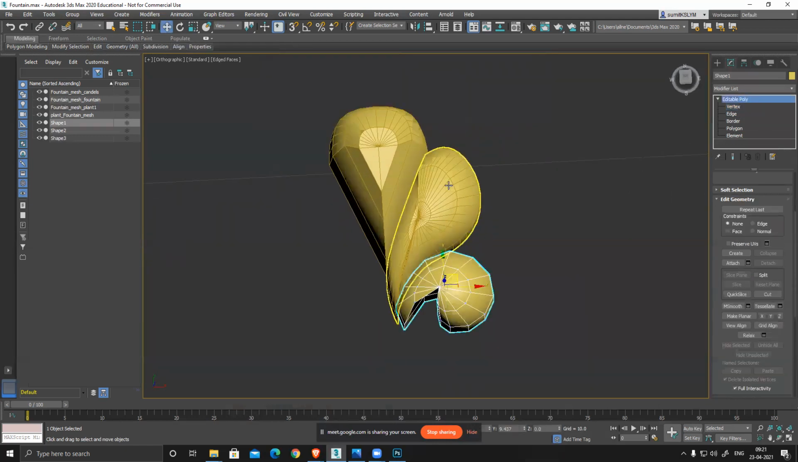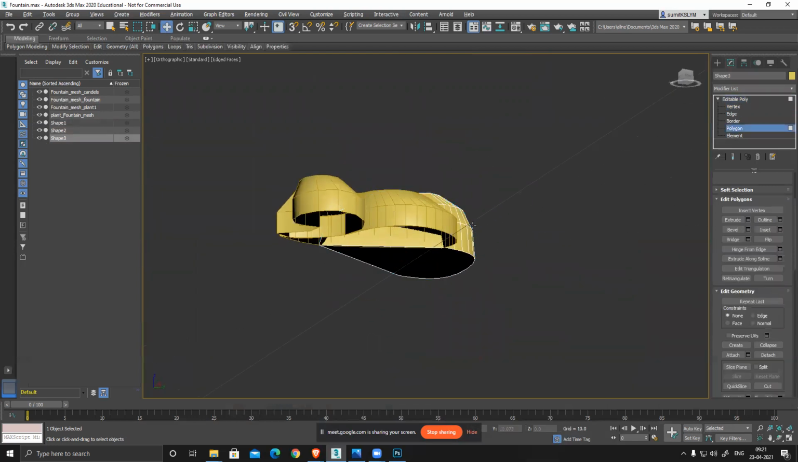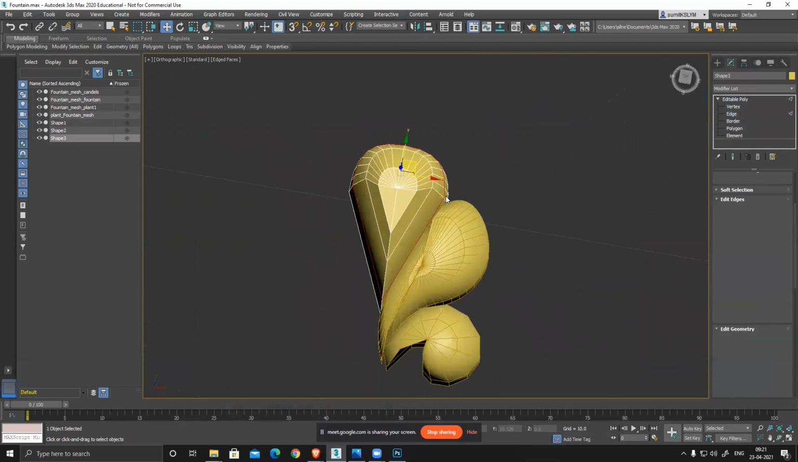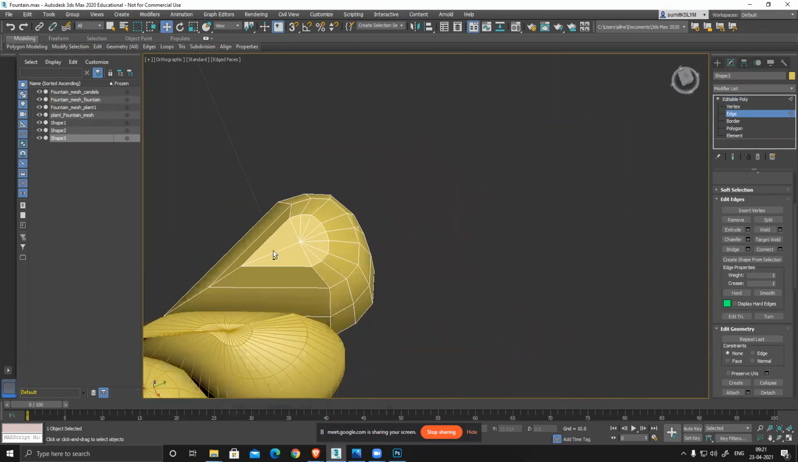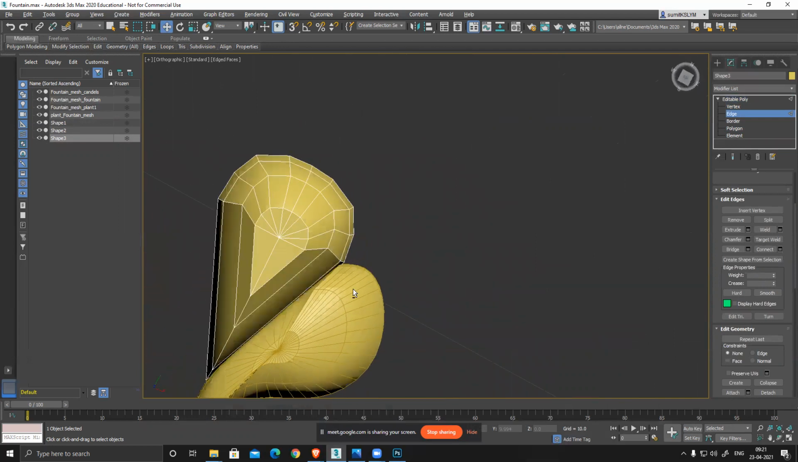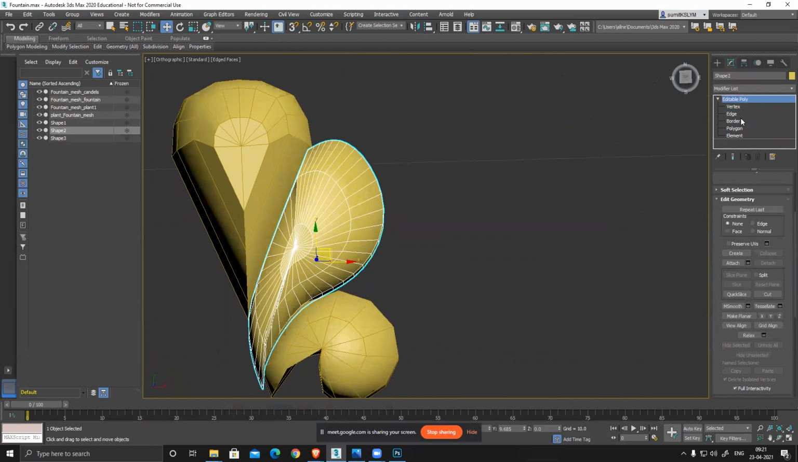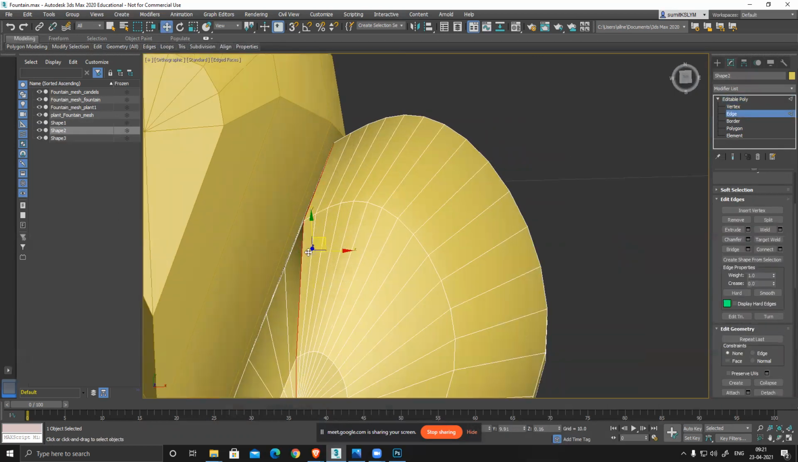Now this one is nicely optimized. This one also needs to be optimized. Polygon, delete, edge. Every alternative I have deleted. Similarly, this also looks pretty high poly. So I'll delete a lot of polygons from here.